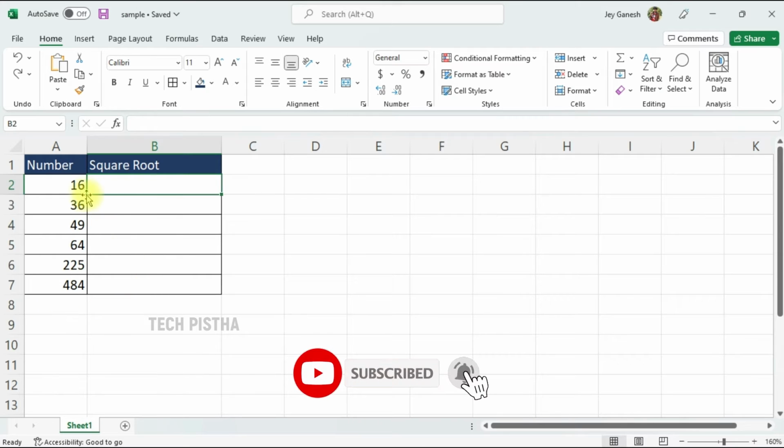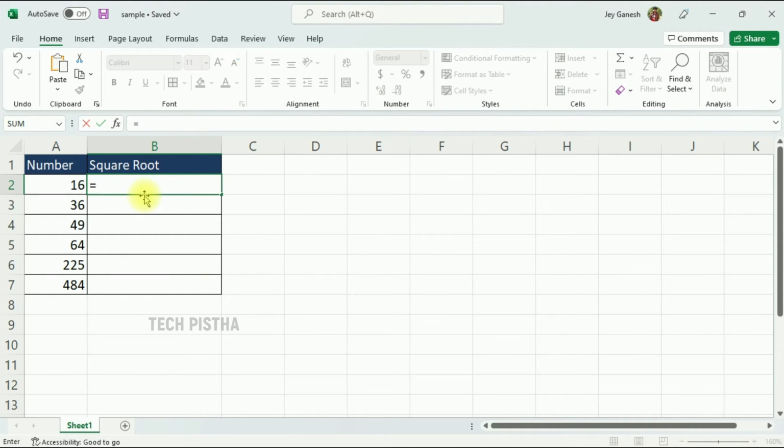In my Excel, I have an original number value. Based on this value, I have to find the square root. So I have to add the square root formula, that is equal to SQRT. Then you have to add the open bracket. Then I have to select the row that we want to calculate the square root of. Then we have to close the bracket, then hit enter. That's it. The 4 is the square root of 16.